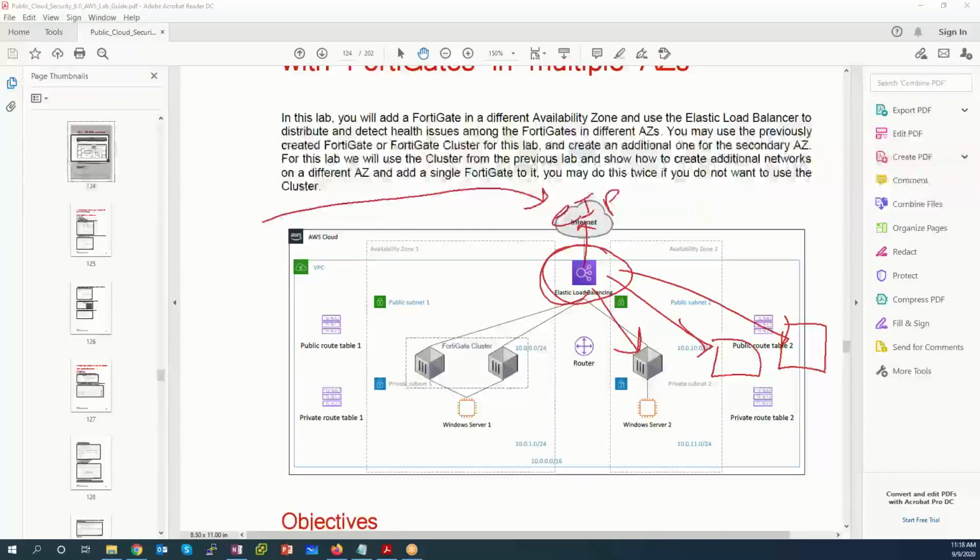As it's load balancing to these FortiGates, it's doing health checks. It's making sure that the connection to that FortiGate is still available. So once a health check fails, and we can tune how often the health check occurs, how many health checks are missed before we mark that as failed. We can also tune how many health checks pass or are responded to before we consider it a good resource again.